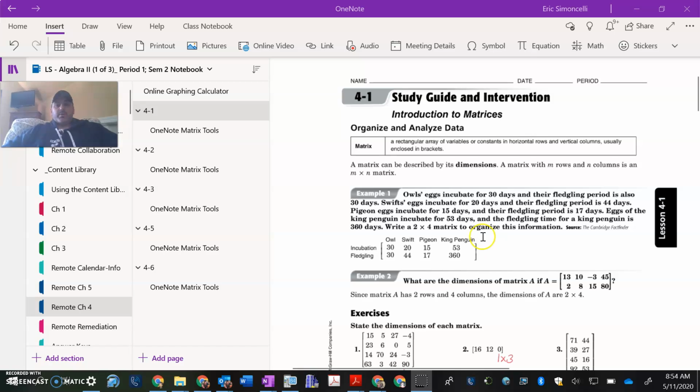So example 1: owls' eggs incubate for 30 days and their fledgling period is also 30 days. Swifts' eggs incubate for 20 days and their fledgling period is 44 days. Pigeon eggs incubate for 15 days and their fledgling period is 17 days. Eggs of the king penguin incubate for 53 days and their fledgling time is 360 days. It says write a 2x4 matrix to organize this information.